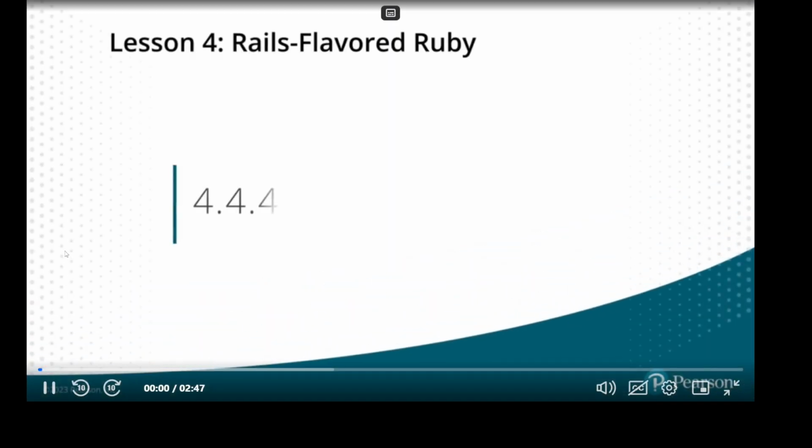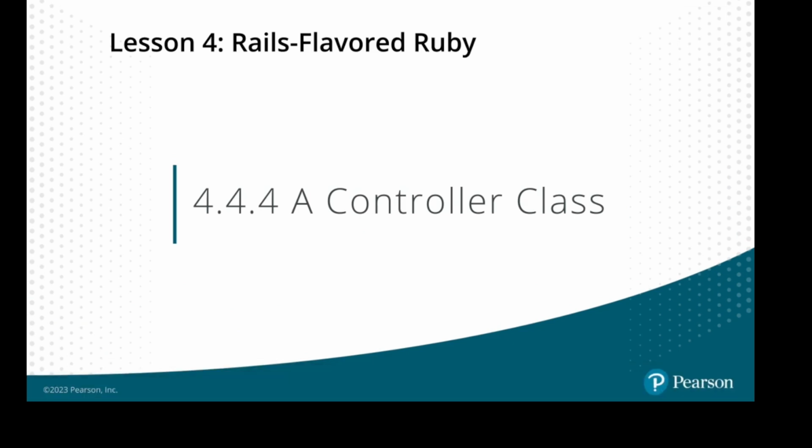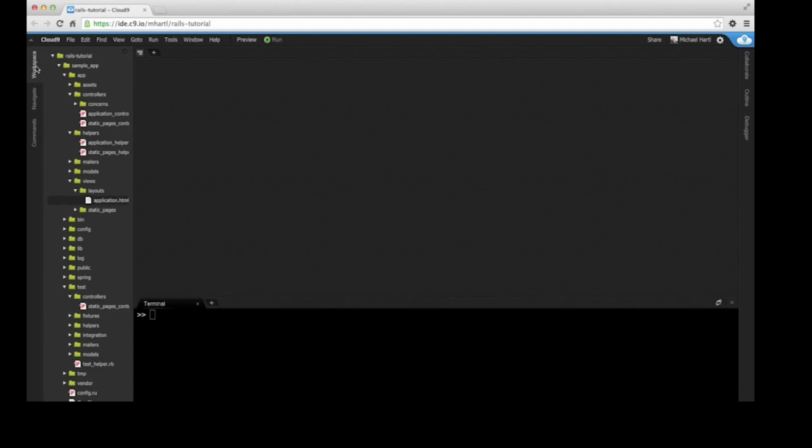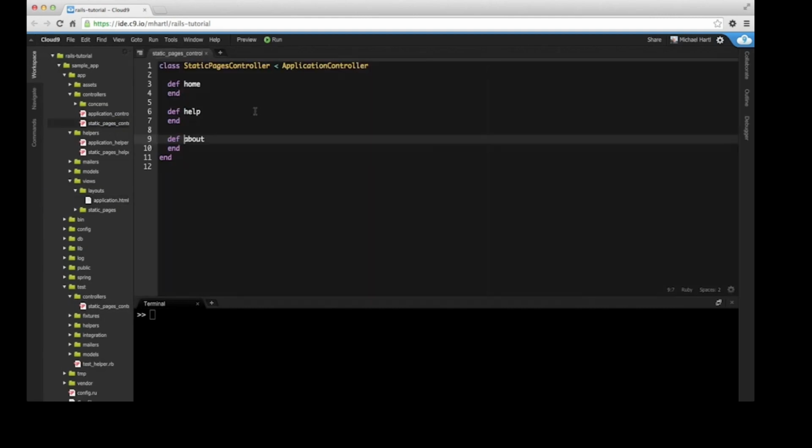I mentioned before that we've actually seen some examples of this inheritance, so let's take a look at those again. Take a look at the static pages controller. Remember here, static pages controller is a class, and it's inheriting from application controller. So let's take a look at the inheritance hierarchy of the static pages controller.